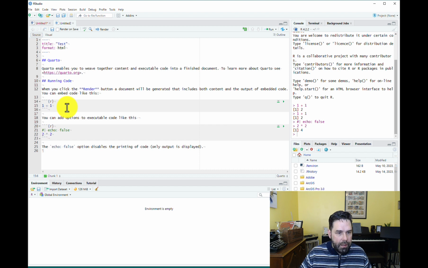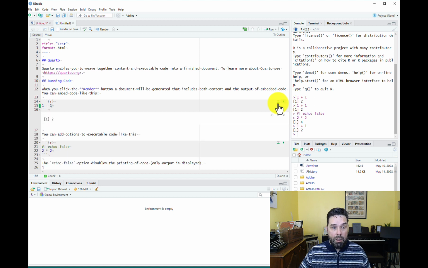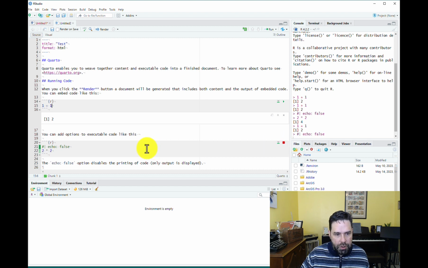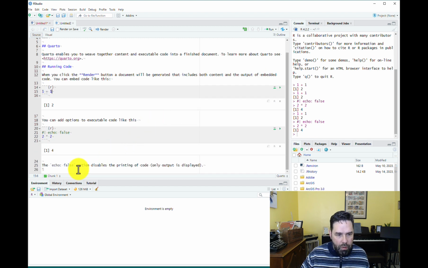So we see that anytime we open a Quarto document, it has this sample code. It gives us some text, it gives us some code chunks. We can actually run these code chunks in our Quarto document. 1 + 1 gives us the output 2, or 2 × 2 gives us the output 4.